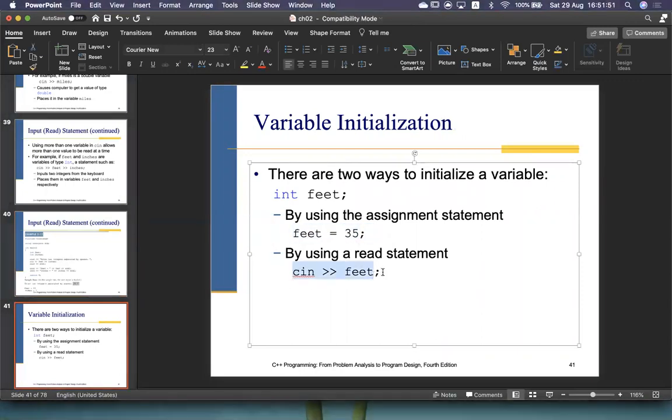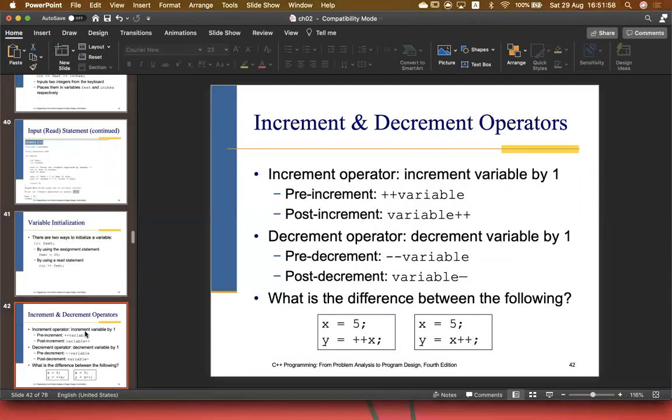Okay, the other one is to read from the user's input. So that users will enter what they need to enter, and we will store it into feed. That's how we do it.